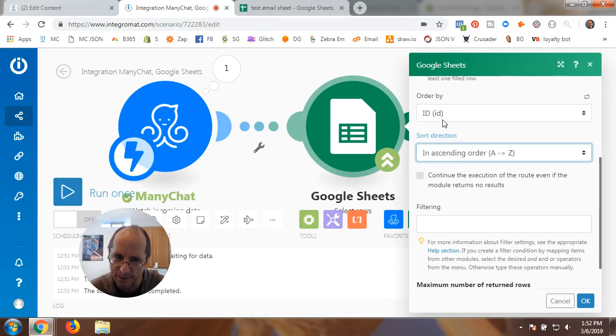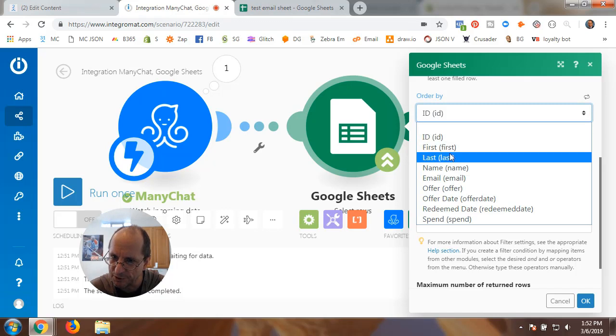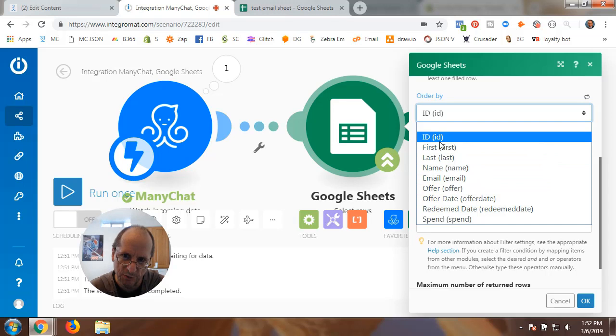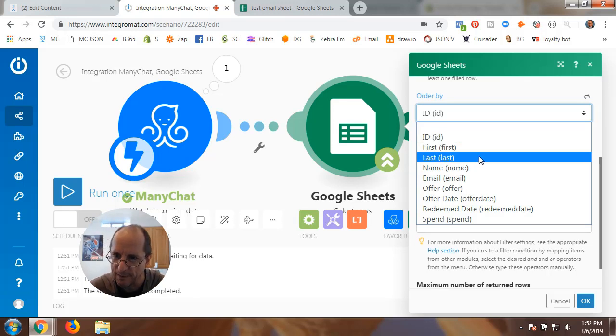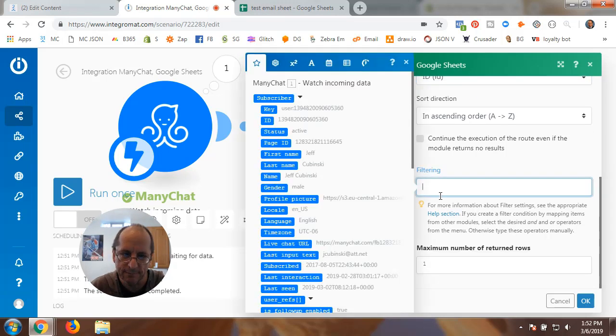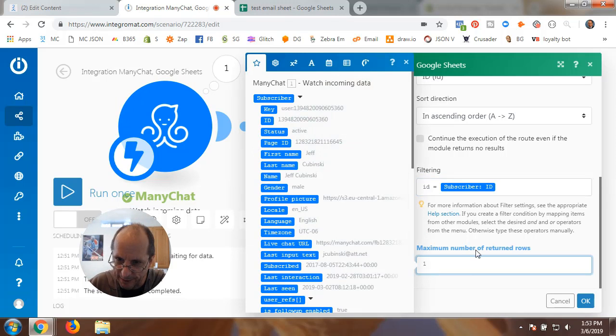Now, one of the things you got to notice is these little lowercase names. These are the ones that you're going to use to reference in Integromat. Integromat doesn't identify capital ID, but it will identify lowercase ID. And the reason I bring that up is we need to do filtering to get the records that you want. So you're going to do small ID equals this ID here, like that.